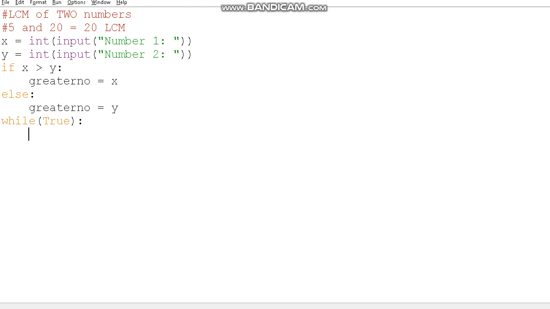So inside the while loop, we're going to use a nested if statement. The if statement will let us determine whether both x and y are divisible by a certain number, right? And they should be divisible by the greater number. So the greater number represents the minimum starting point of the LCM, right? Because for example, look, the LCM of two numbers 5 and 20 is 20. 20 is the minimum starting point. Therefore, for any two numbers x and y, whichever one is greater has to represent the starting point of the LCM. So that's what we're going to do.